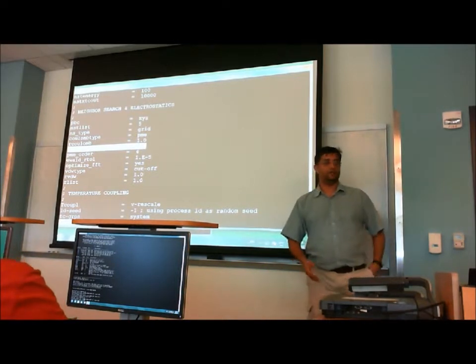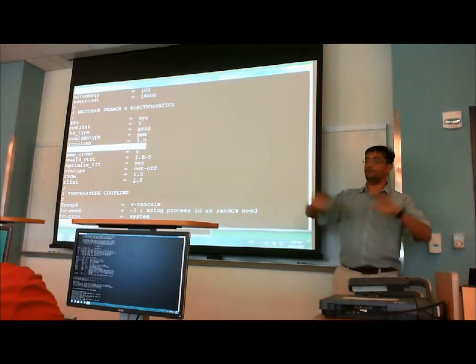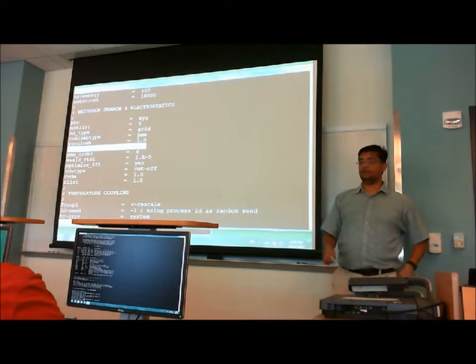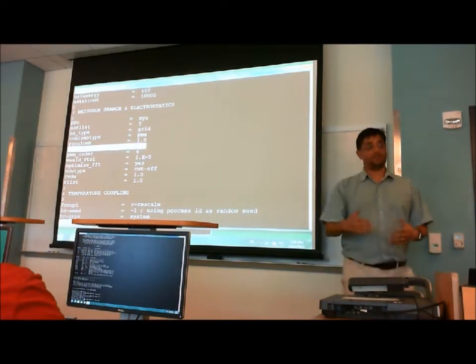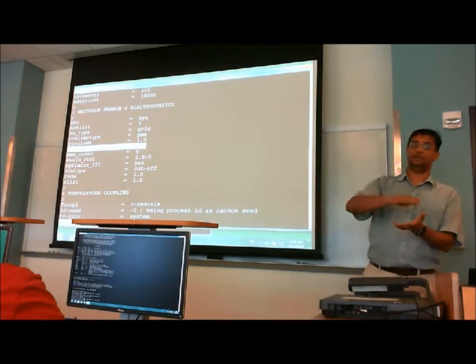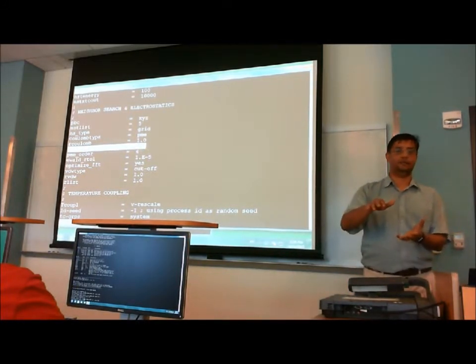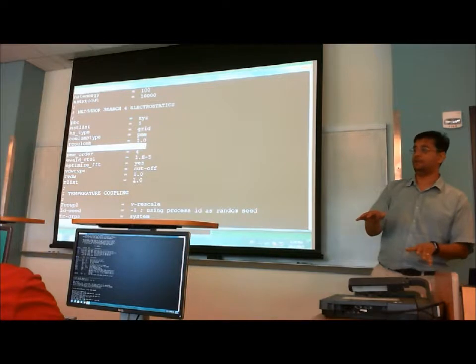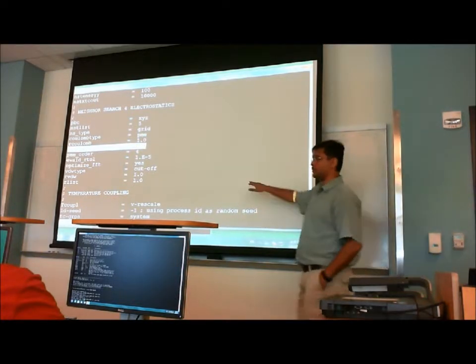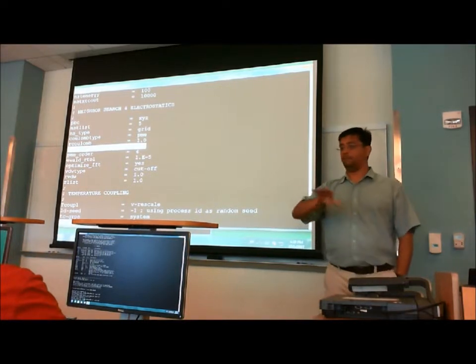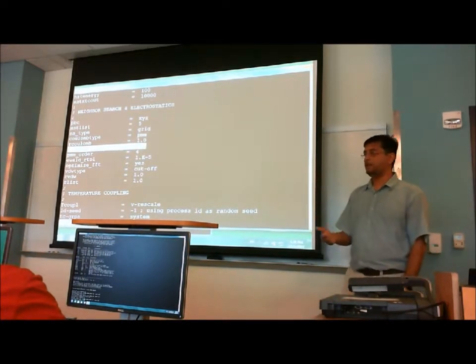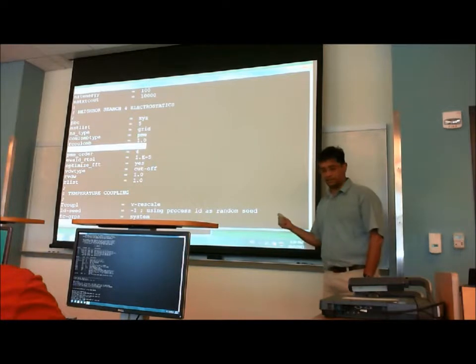FFTW is not fast Fourier transform. It's fastest Fourier transform in the West. It's cool. Every time you see any molecular dynamics, you're going to see everyone using FFTW. That's fastest Fourier transform in the West. That's so cool. Mathematicians can be funny. Don't tell them.